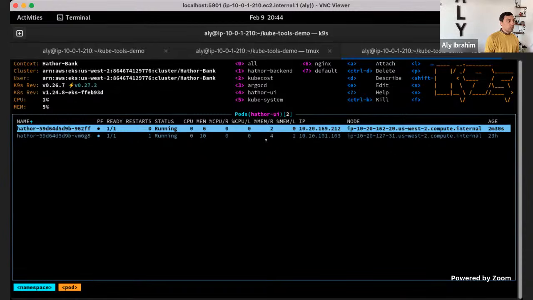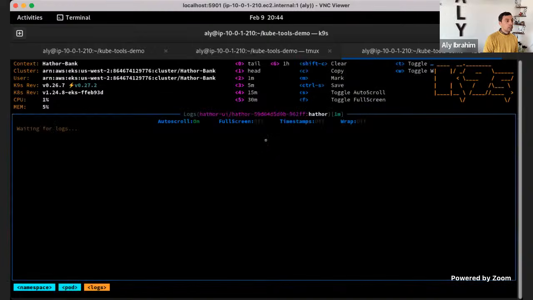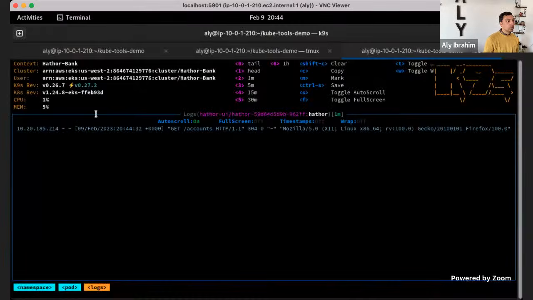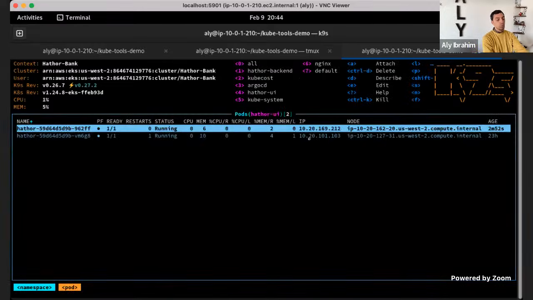And if we do, for example, L, it will start showing logs here. So if I do refresh, it will start pulling logs. It's not like Stern. Stern is checking logs for multiple things. This is just looking at this specific pod. But this is a tool that does a lot of things, not just this thing.